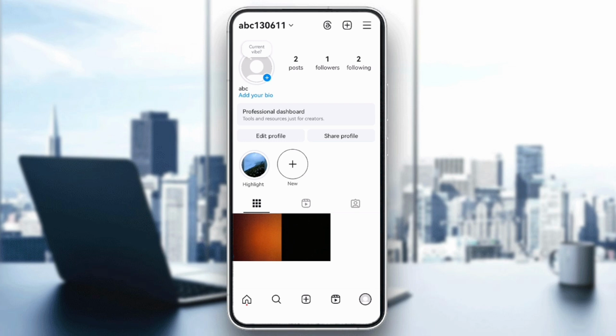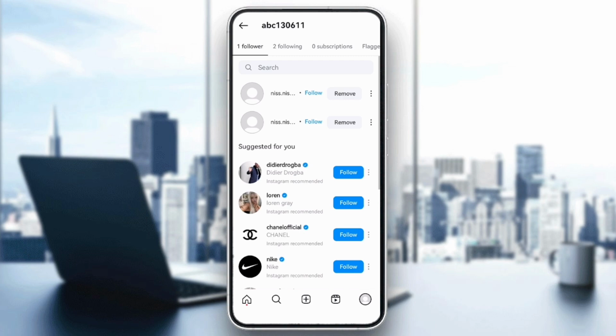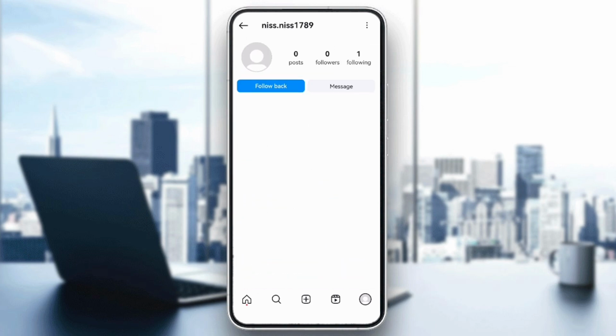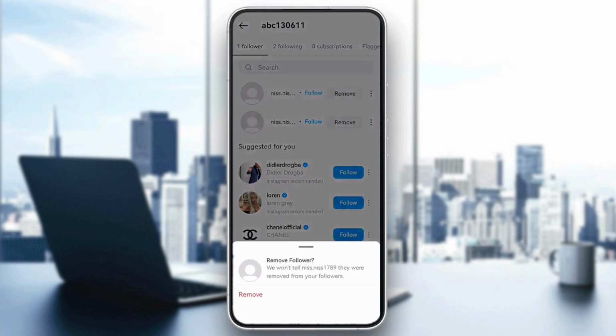Fake followers usually have suspicious usernames, no profile pictures, and very few or no posts. They often follow thousands of accounts but have little engagement themselves. If you spot a suspicious account, tap on their profile. To remove them, tap on the three dots in the top right corner and select Remove Follower.